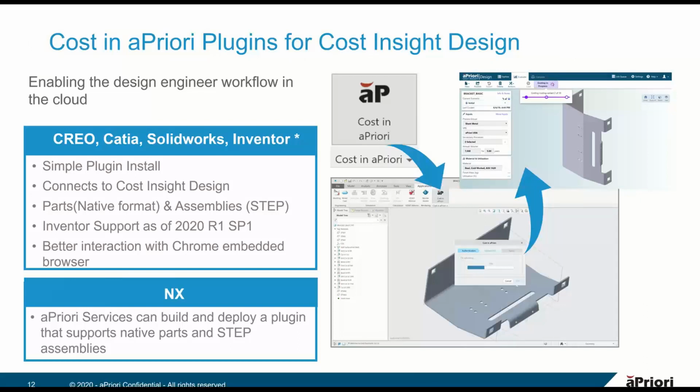See a couple more on the CI Design side. We have also been actively working on enhancements to plugins. So a couple of things to report there. In the cloud, we build plugins to work with CI Design to support the designer workflow to go from the CAD system to CI Design, and extended that to a total of 5 different systems. So Creo, CATIA, SolidWorks, Inventor, NX.